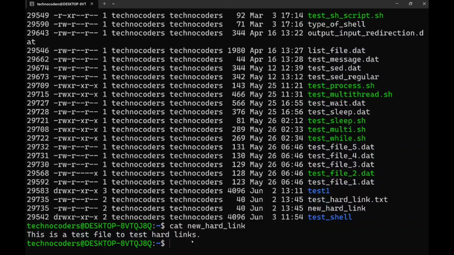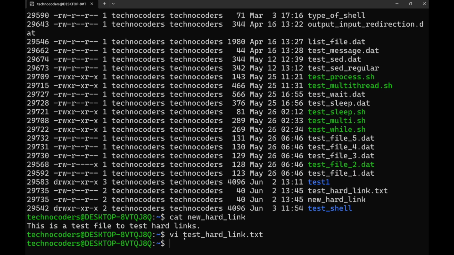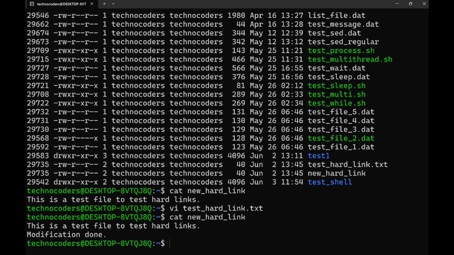Now what happens if I try to modify the file? So let's try to modify the file. I'm opening the .txt file, I'm modifying, typing a modification, done, saving it. So I modified test hardlink.txt, but now I'm opening the other file, the hard link file I have created. See here, it is showing the modification here also. So why is it so? Because both are pointing to the same data block.